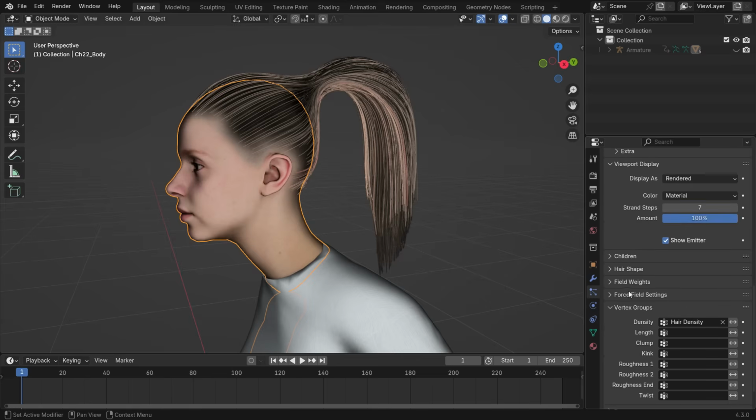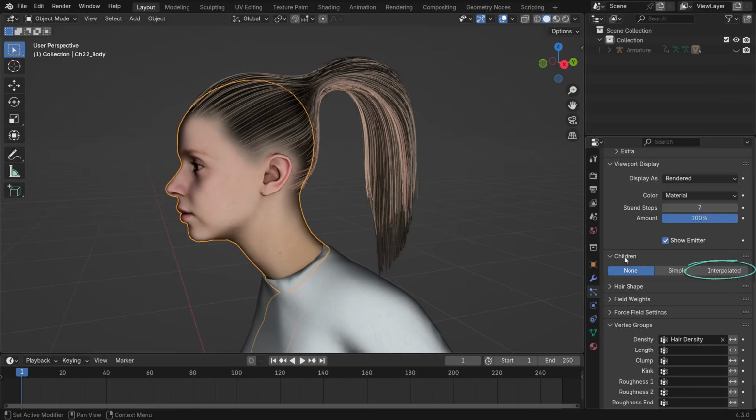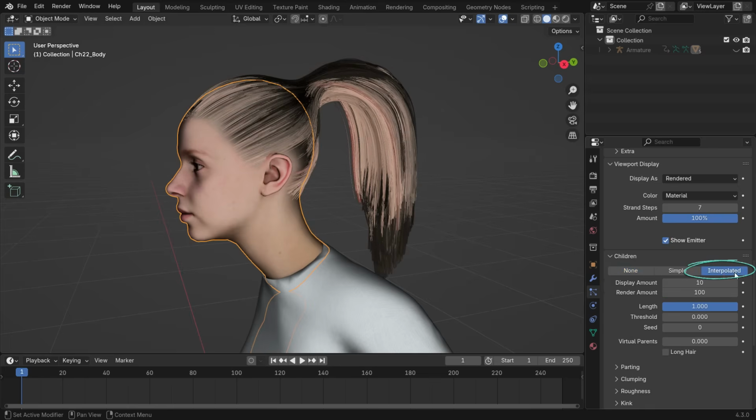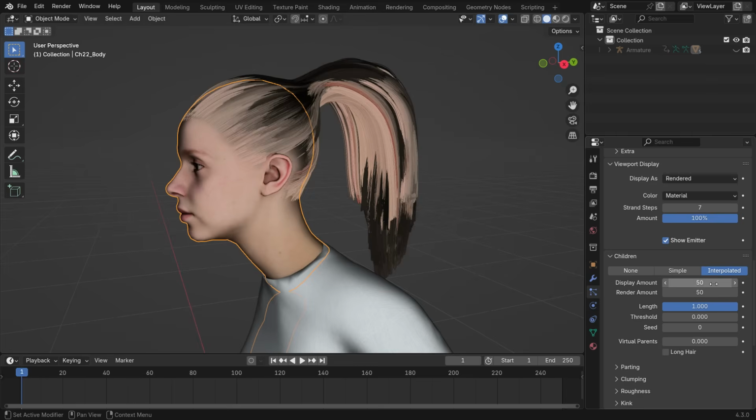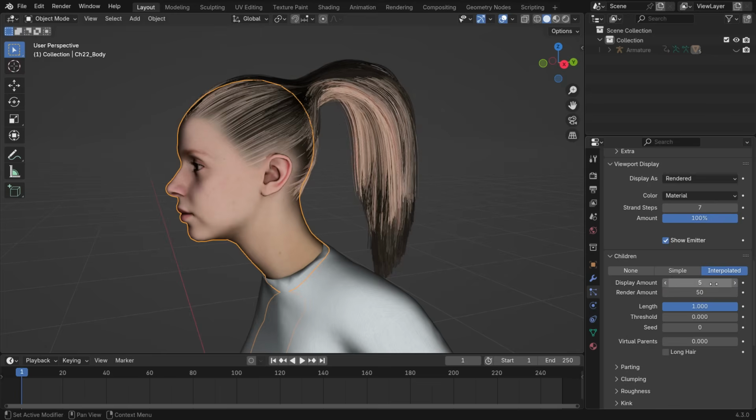Open up the children panel and create child hair particles with interpolated. So, it will add 10 children hair particles for each parent particle in the viewport. By default, it will add 100 particles in the render result. Let's set the hair particle amount to 50 for render. If you set the viewport amount to 50, you can see how many particles will be in the render result. Set the viewport amount to 5 to work easily in the viewport.